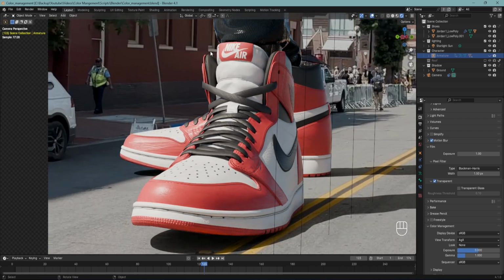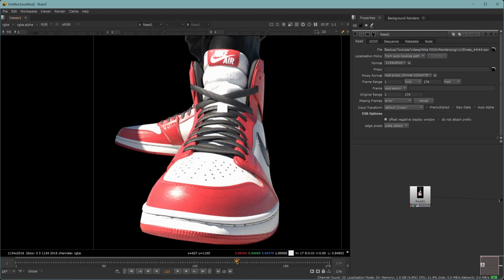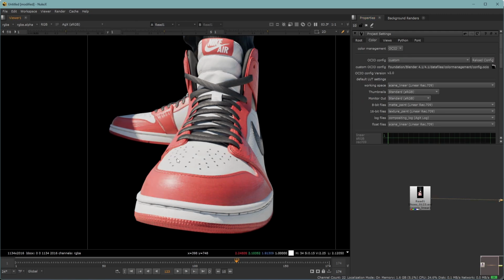Have you ever exported EXR sequences out of Blender and wondered why they look so bad? Well, you're not alone, and so in today's video, we're going to be learning why that is and the entire process in order to fix this issue.